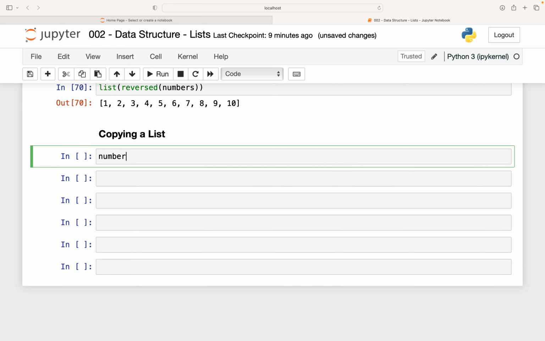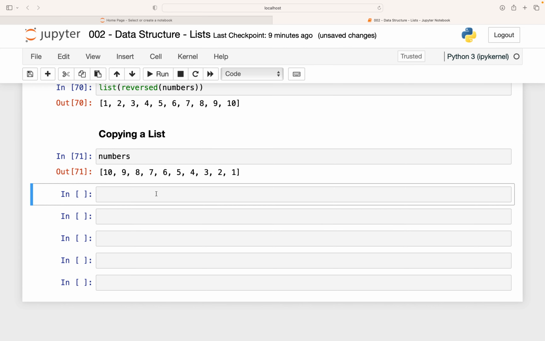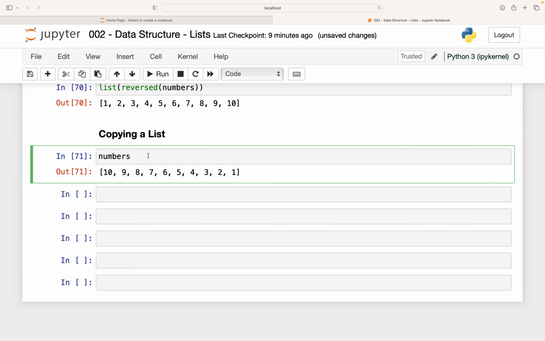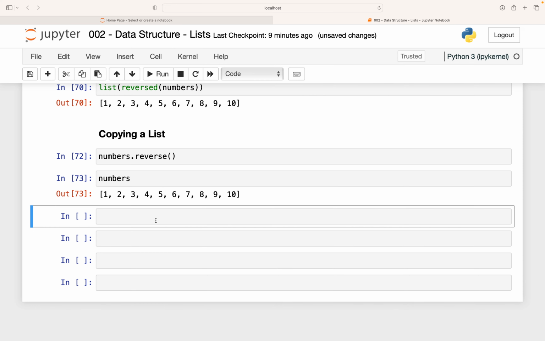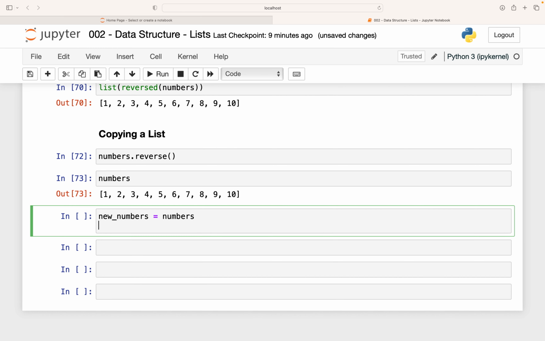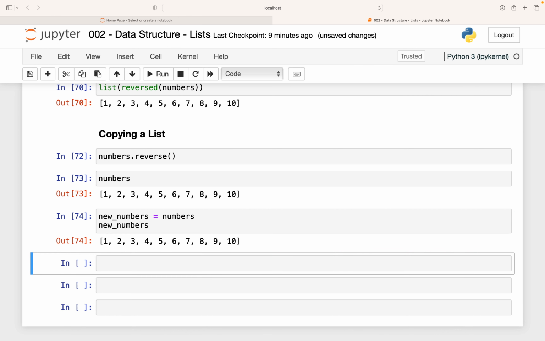Copying a list. So numbers is a list that we have, right? So let me first reverse it. Now I want to create a new numbers list equal to numbers. So that's where we are assigning it and copying it. Then I'll print new numbers.